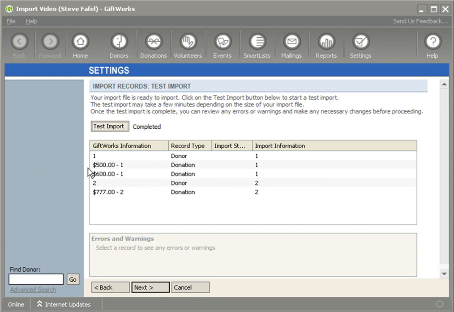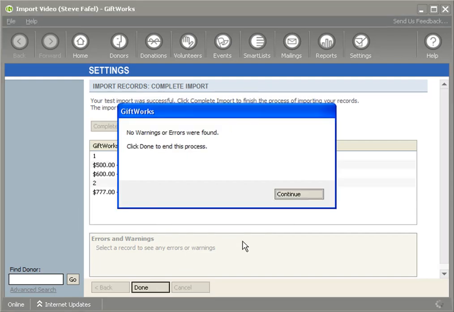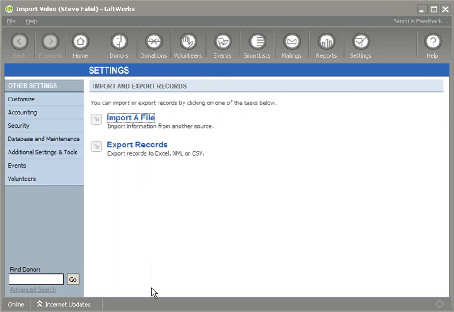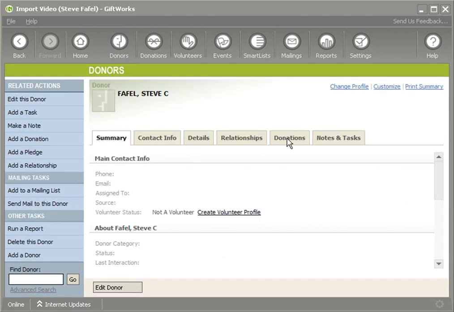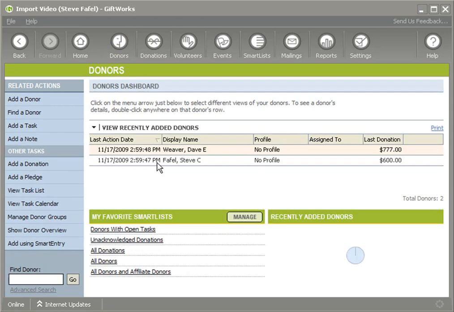It's a little cryptic because I don't see the donor names, because I didn't map any donor information. I just did IDs, so I see their IDs. I'm going to complete the import, say yes. I'm expecting that Steve should have 2 donations and Dave 1. Click on donors. And when I'm done, I can go and look in Steve. I'll see that his donations have been imported into his donor information. He has 2 donations, and then Dave has 1.